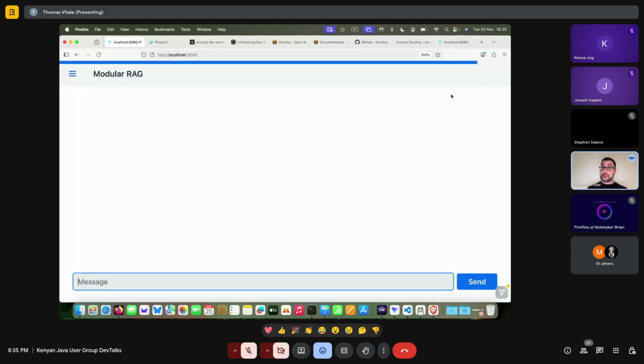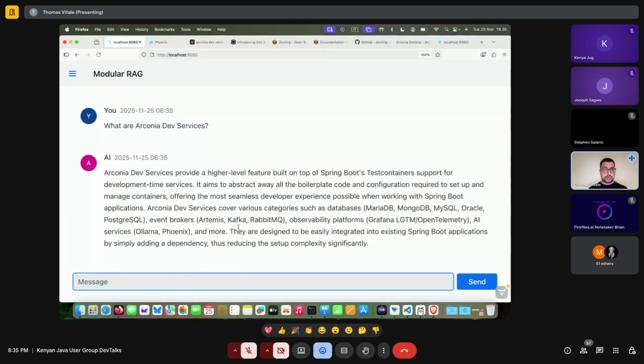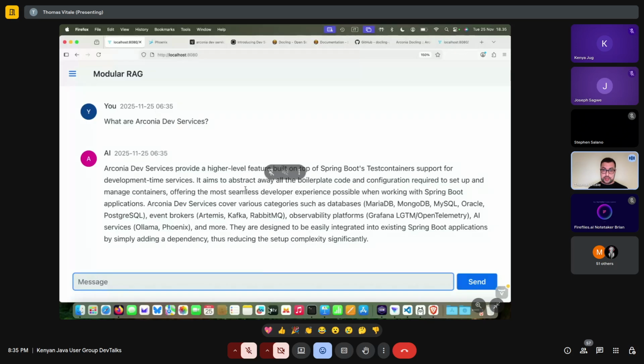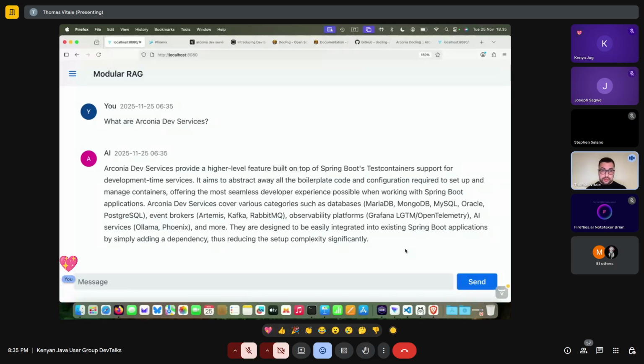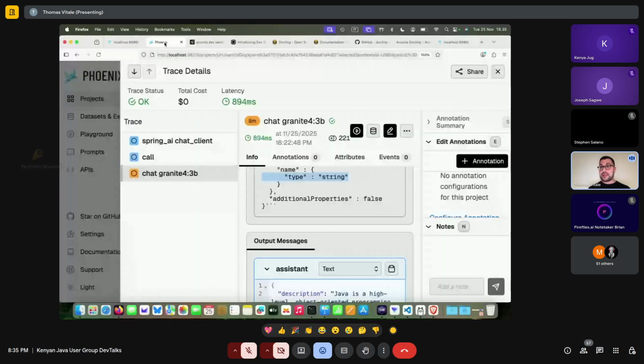It's taking a bit longer, of course, because now we have two calls to external systems. The first call to the web search engine and the second call to Ollama. All right. It also seems a very correct answer. We are using some of these cognitive services. We're using Ollama, Phoenix, we're using Postgres. Great. Let's see what happened under the hood.